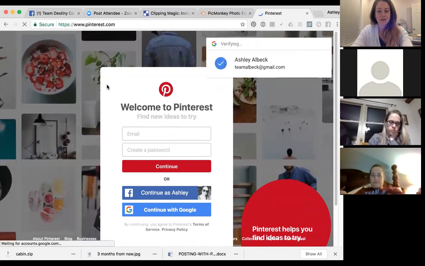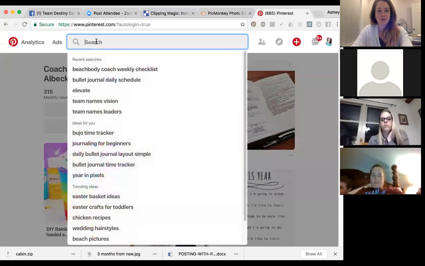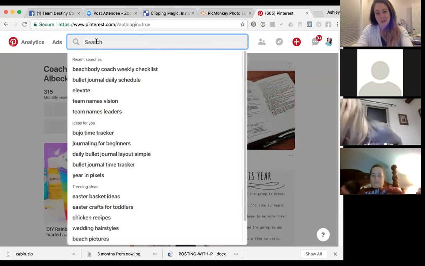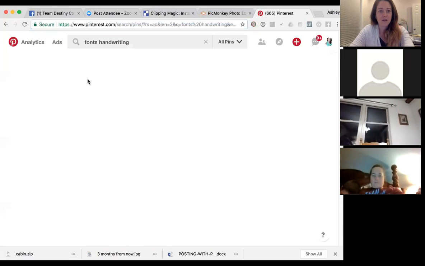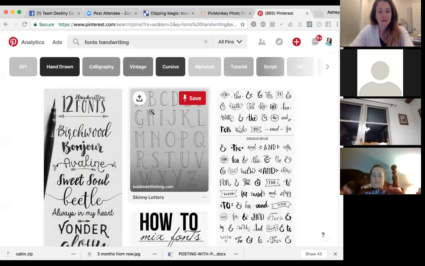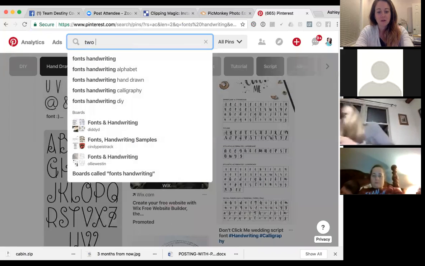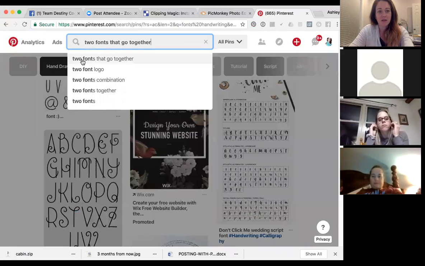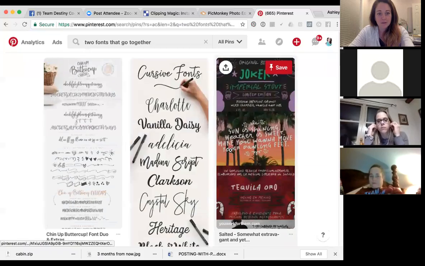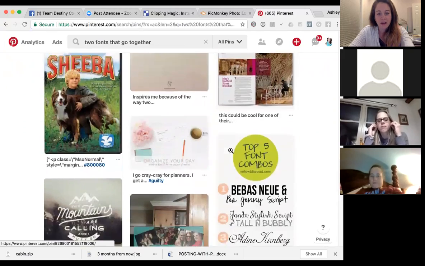Okay, so let's look up, and you could spend too much time on this, so don't spend too much time on it, but handwriting fonts, or two fonts that go together. There we go. Two fonts that go together. You can look through here and you can start finding different things.